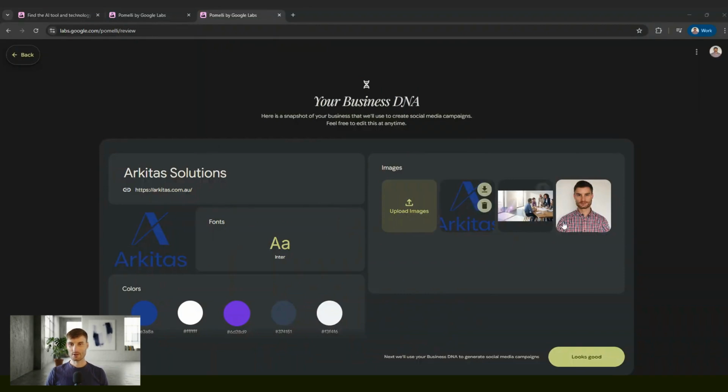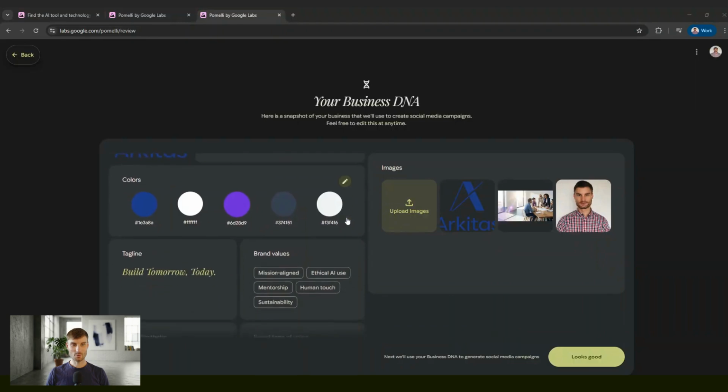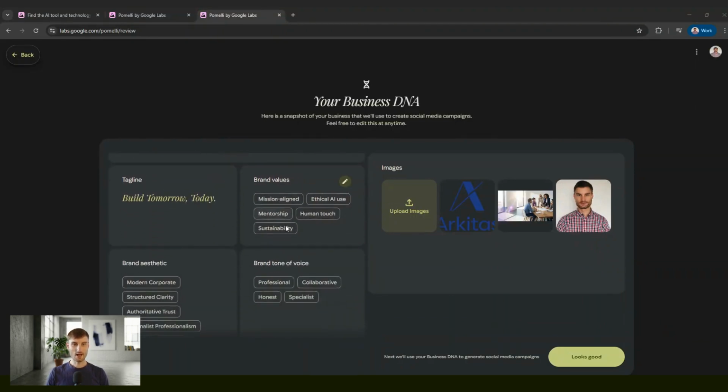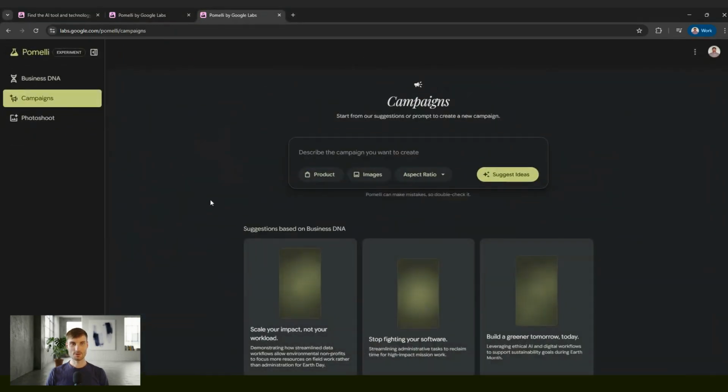So you can see here it's picked out the logo, it's picked out my profile, it's picked out the hero image that we use as well in our banner. These are all the colors that we use, which are accurate, which is great. And you can edit these as you go down. Here's the tagline, build tomorrow today, which is picked up from the website, our brand values, the aesthetics, the tone of voice, and a bit of an overview as well. We'll click on looks good and go on to the next screen.